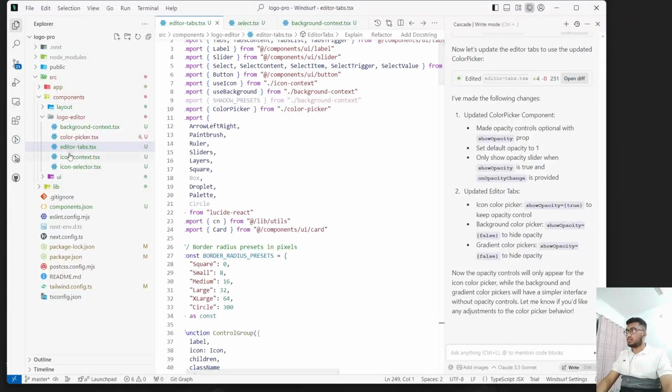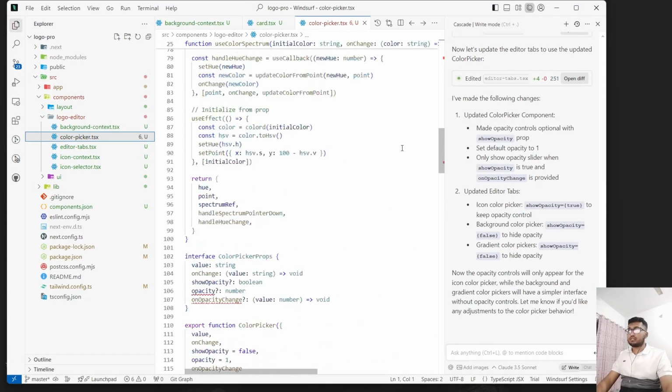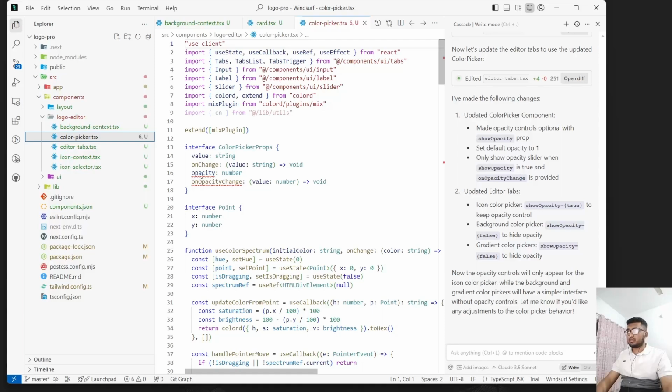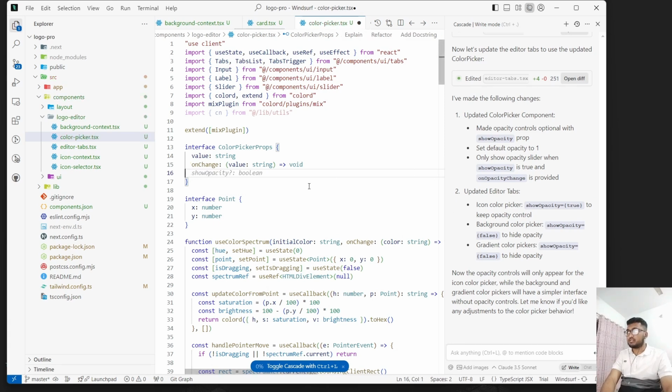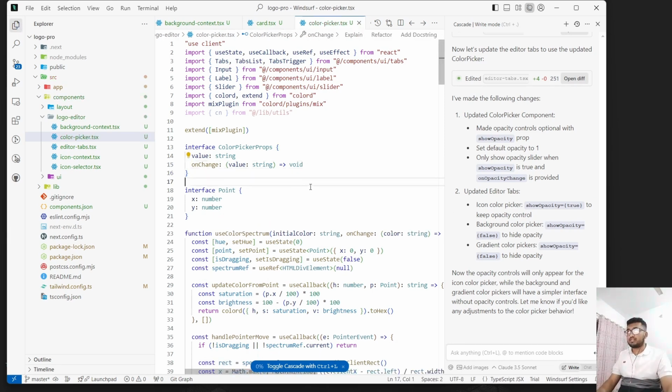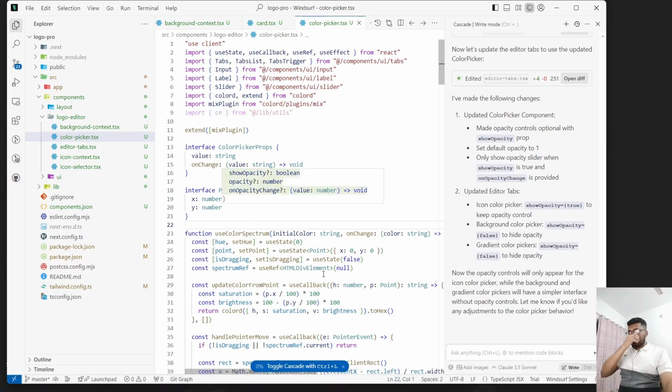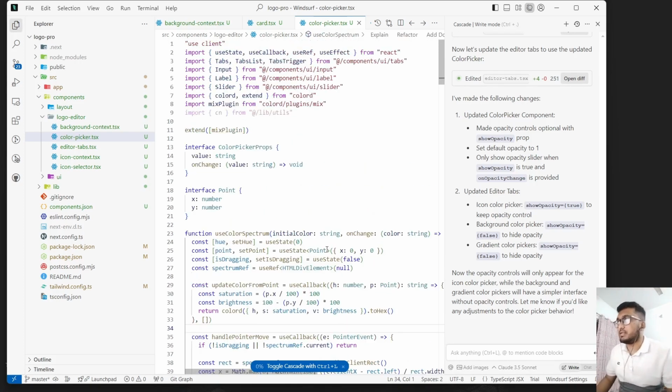But there's a problem that there is an error showing here. I need to solve this. Okay, opacity change. I think these are gone. Opacity change and on opacity change, because I'm not using this opacity. So I'll just try to do this manually. All right. Okay, and let's do this.